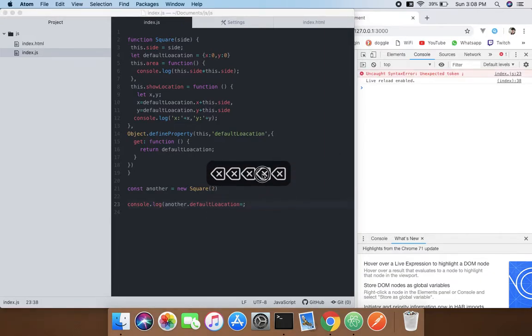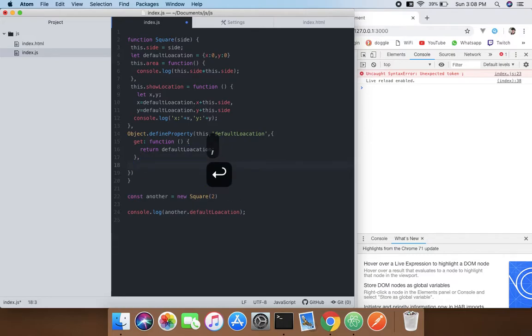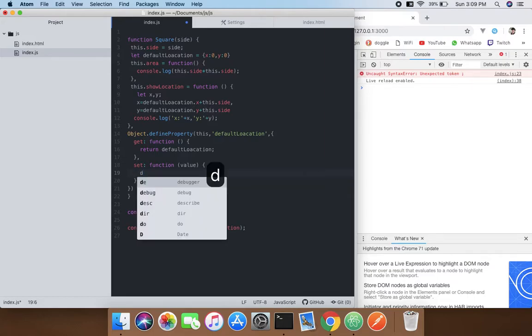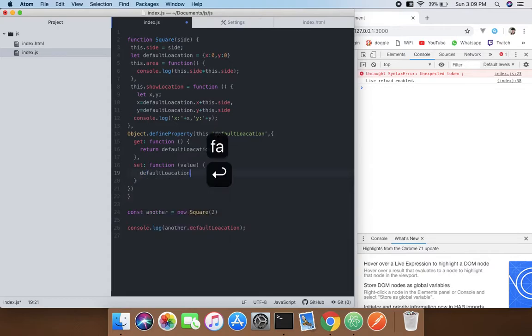So now you're going to ask, hey Asad, what are we going to do if we want to expose it and set it from outside? Simple as that. Just the opposite of get is set, and we're going to set it as a function, with the value as a parameter, and what is next is the default location will be the value.